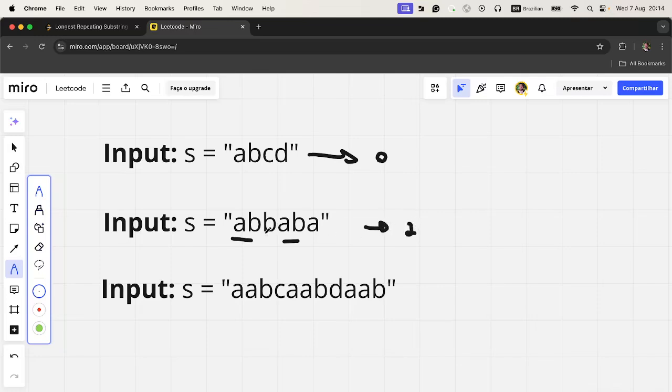And we have also a repetition of BA, that doesn't matter because it's the same size, so the output should still be 2. For the third input, we have AAB, which repeats 3 times, but we don't care about the third time. We just care if it repeats. In this case, the output will be 3.